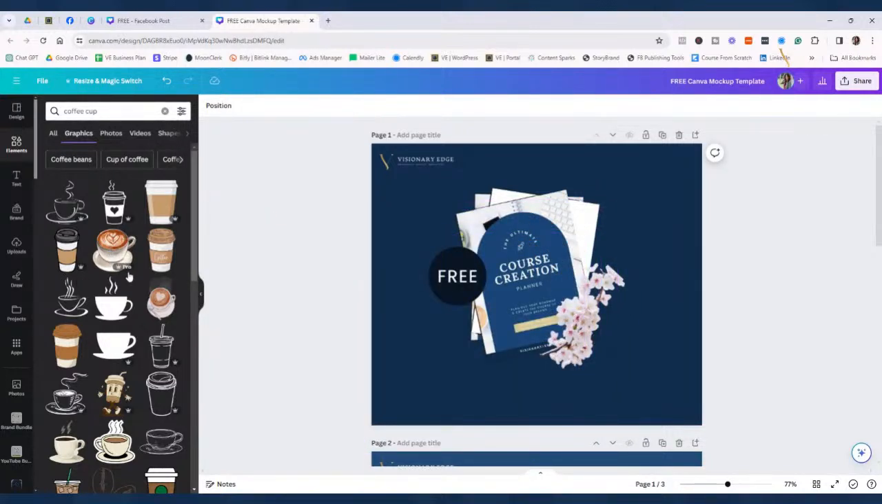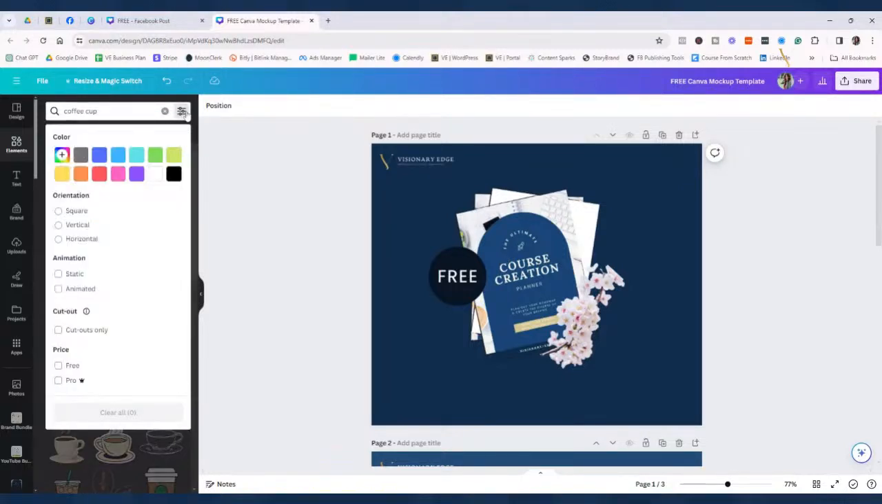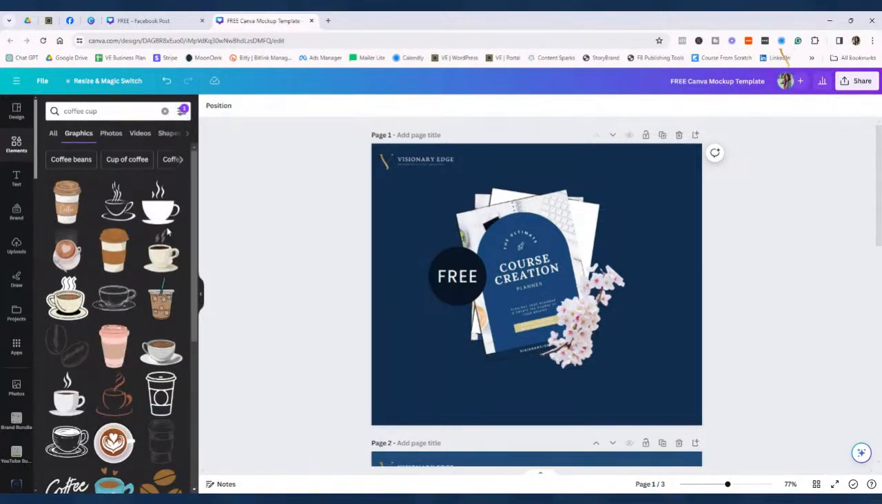So again, I have a coffee cup. Now this one, you see this little crown here. This means it's a pro element. It means that the person using this template would need to have a paid account to be able to use this element. So again, for this, go up to these little lines here and click on free. Then it's going to put the filter on, and so these are going to be my free options.